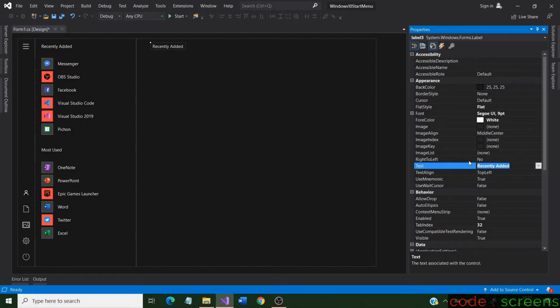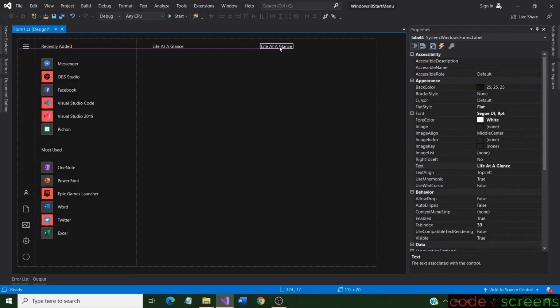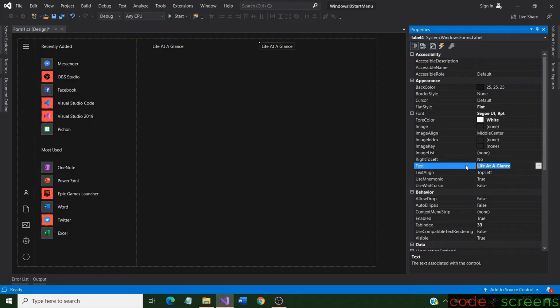Change the text of the label in the Properties tab. The labels used in the tile panel would be used to describe the application tiles. Copy the label again and position it aside the other label. Change the text of the label copied as we did for the previous one.